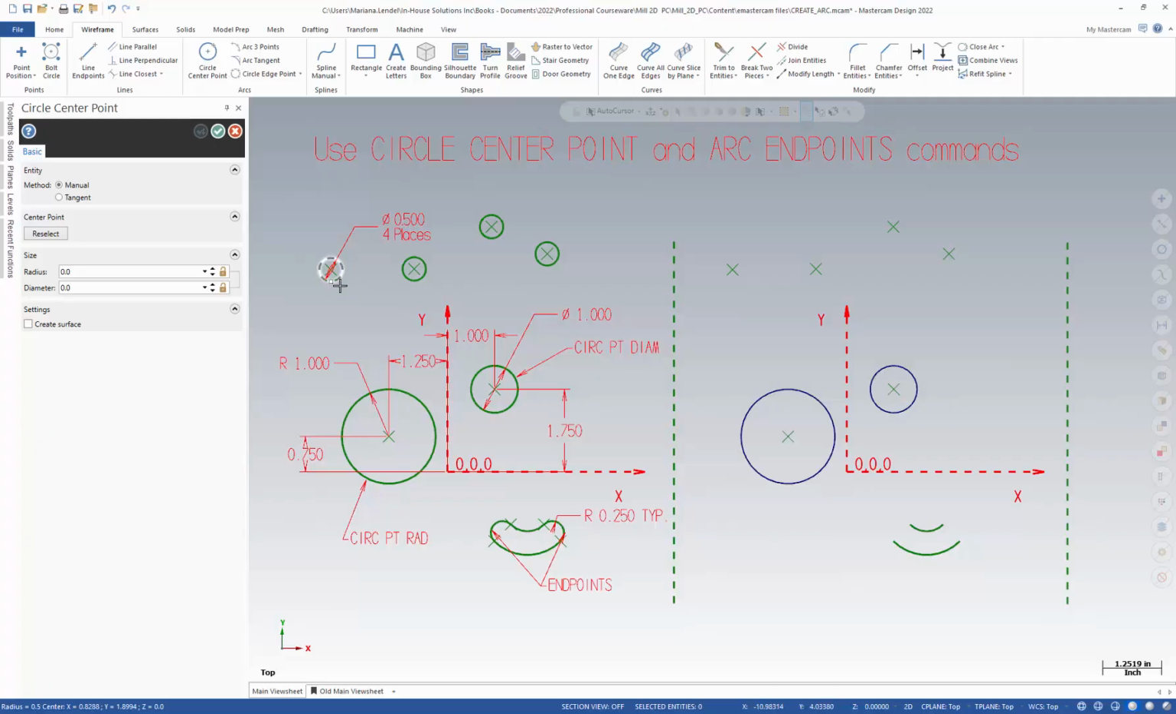To create multiple circles that have the same diameter, you have to enter the diameter first. In our case, it's 0.5. Press enter, and then lock it. And just select the centers of the circles. OK to exit this command.